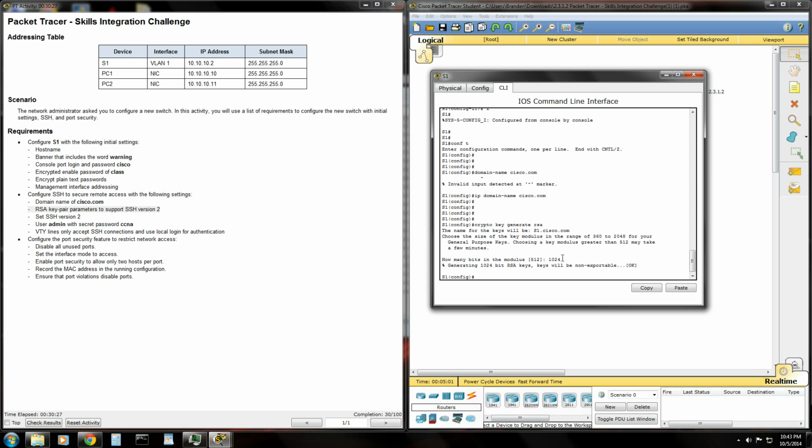Don't worry about what any of this means right now. I mean, if you're a security guy, you probably already know. I'm not really sure what a lot of this stuff is talking about. I just know how to configure it to get it to work.